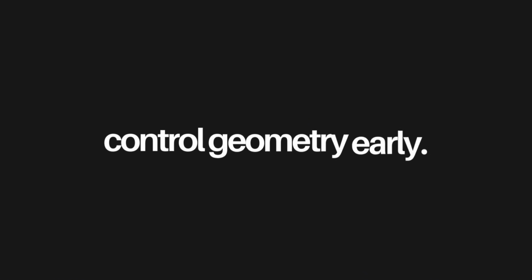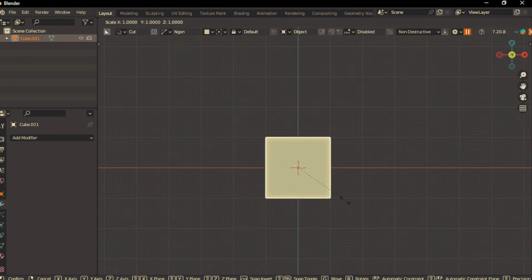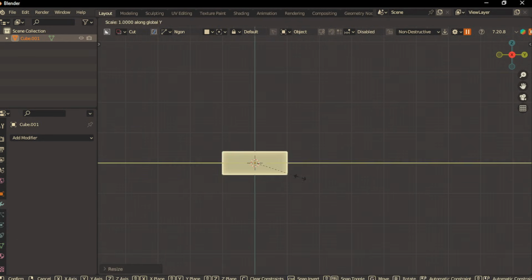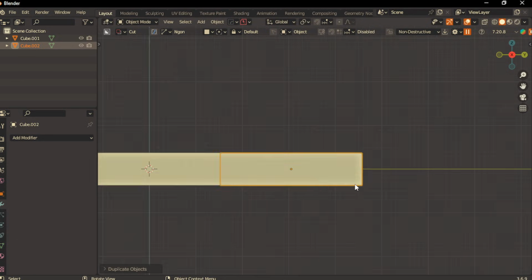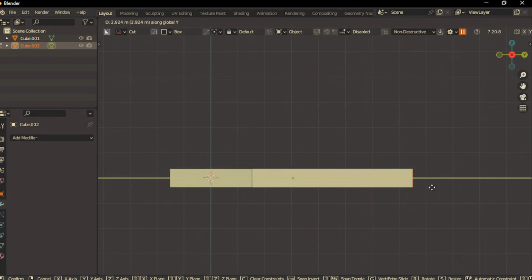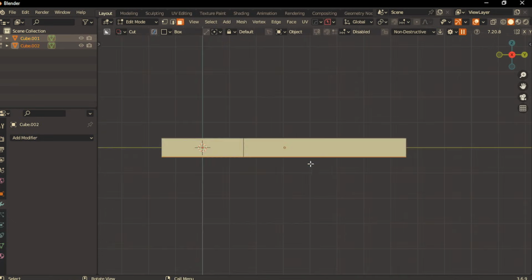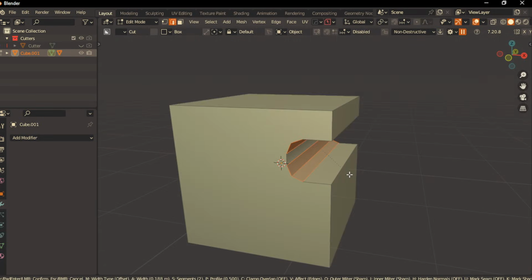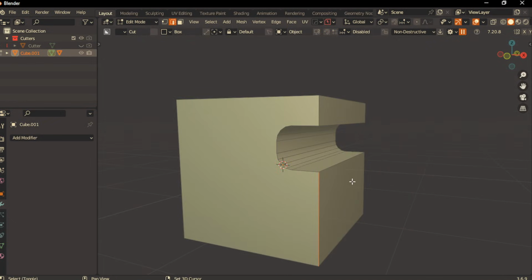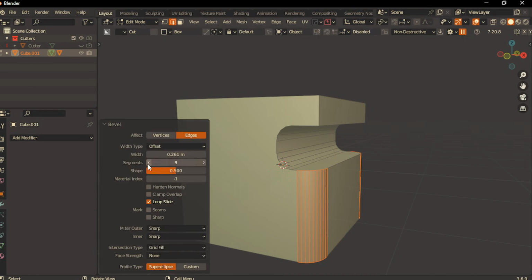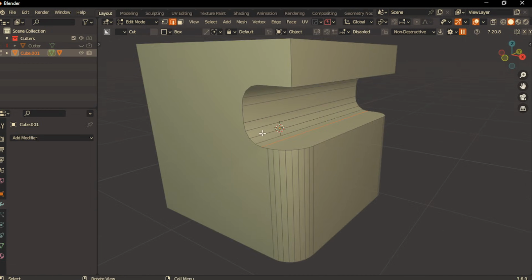Rule number 4. Start low poly and control geometry early. When you're building a game asset, begin with low poly geometry and stay in control of your poly count from the start. Don't oversmooth or add heavy bevel segments unless they are truly necessary. For smaller edges, around 4 bevel segments are usually enough. For larger, more visible curves, you can use higher even counts like 8 or 12. Even segment counts make optimization easier later.